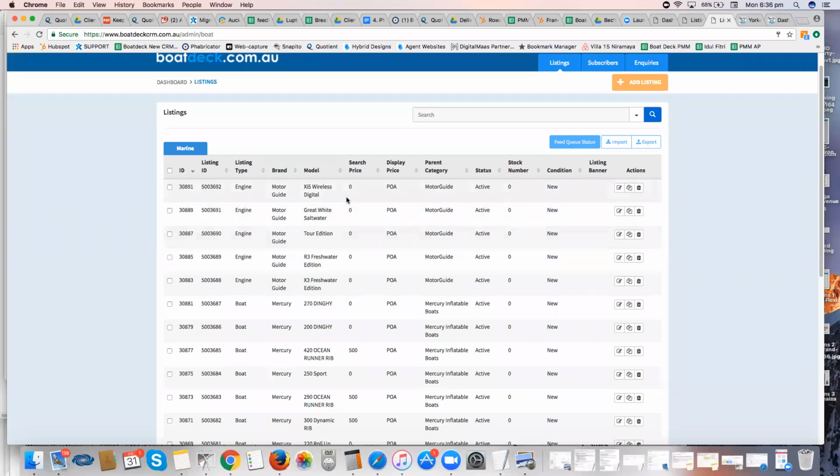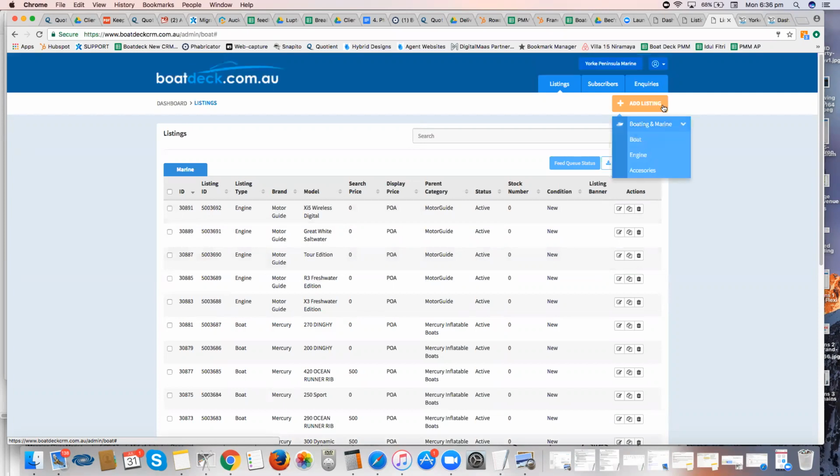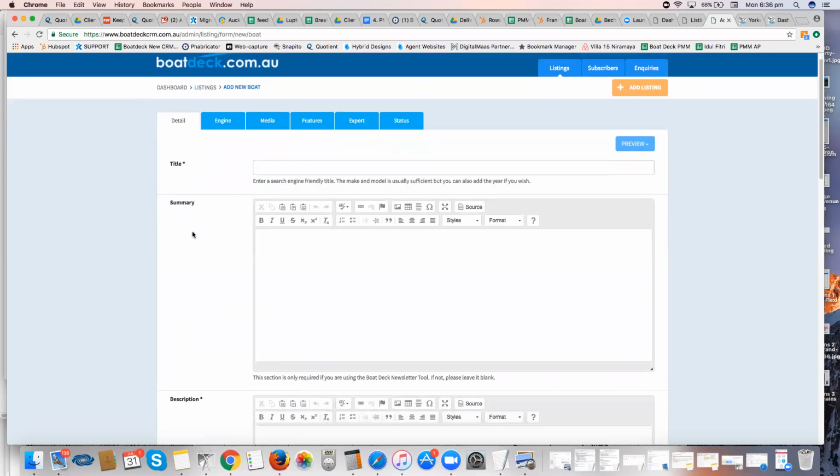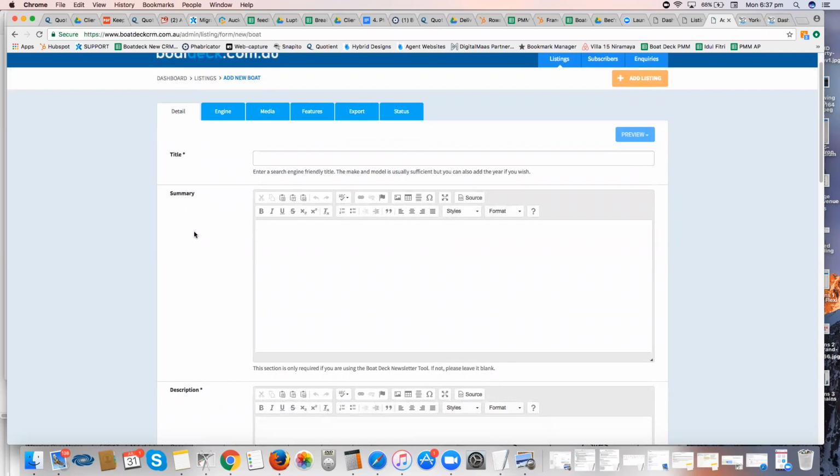So to create a new listing, you just click on this add listing option up here. And depending on how many verticals you represent, it might be just boating or marine, and that's fine, of course. But if you have multiples like RVs as well, they'll appear here too. I'm going to select boating and marine, and then we can choose to add a boat, an engine, or an accessory. And in this case, I'm going to choose boat. And it'll take you into a listing page. And this is where you can create your new listing.